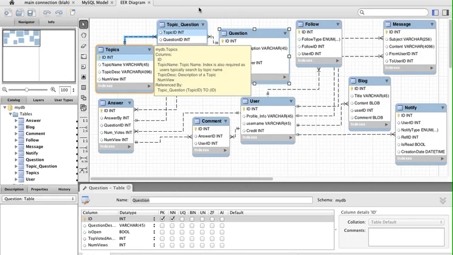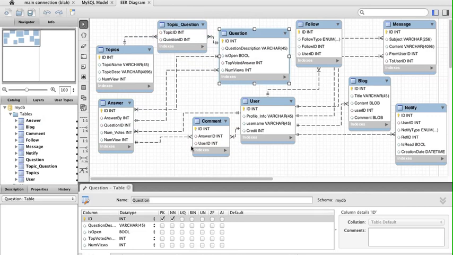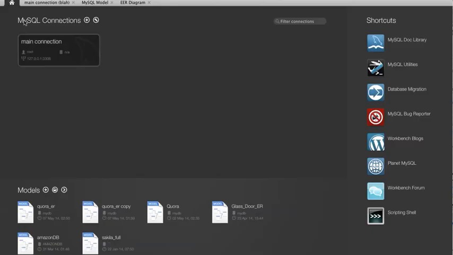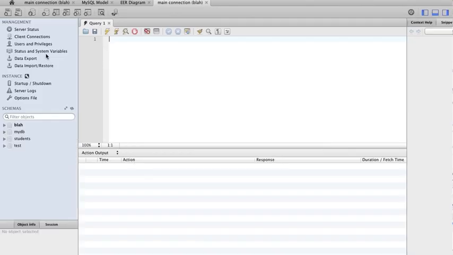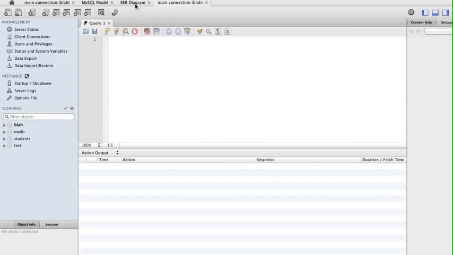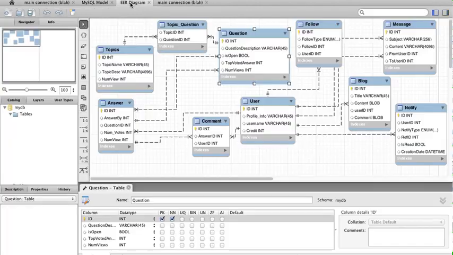Now we will learn how to export this into a database and create real tables out of this ER diagram. So you can click on home once you're done with your ER diagram. You've created your tables, you've shown your connections. Go to home and click on main connection. So this will open a SQL editor for you wherein you can write your queries. On top you will also see your ER diagram is also present.